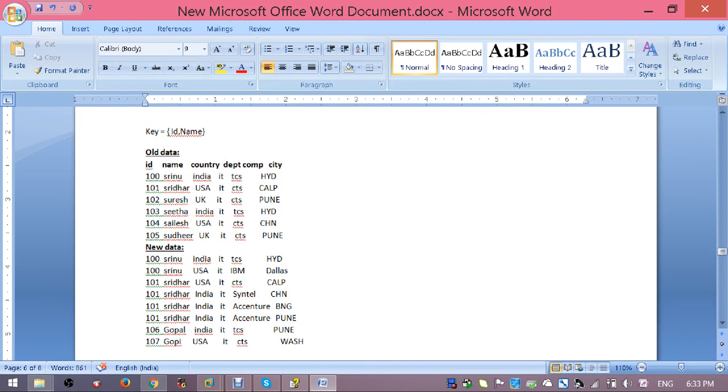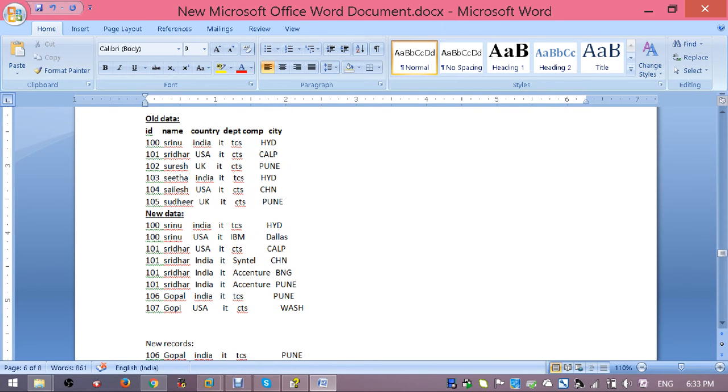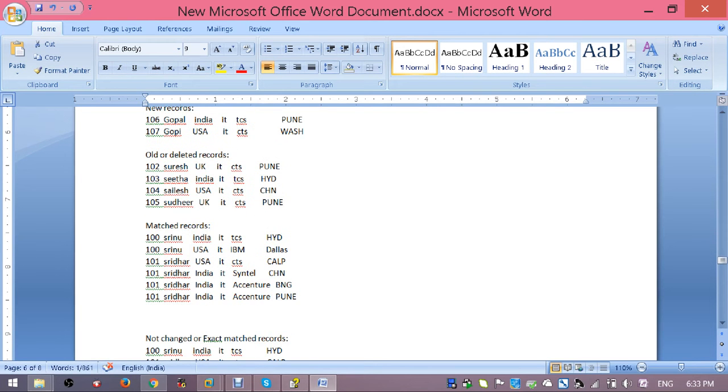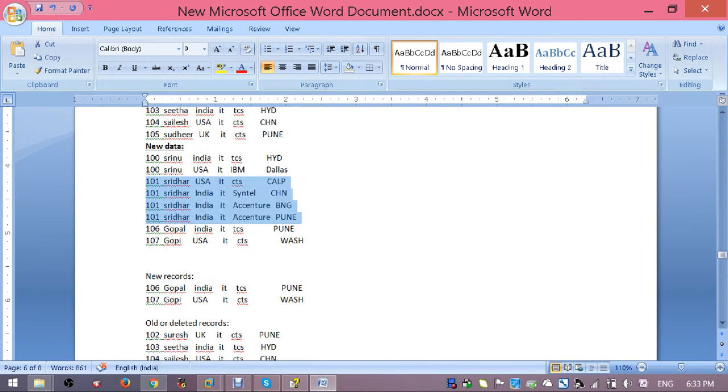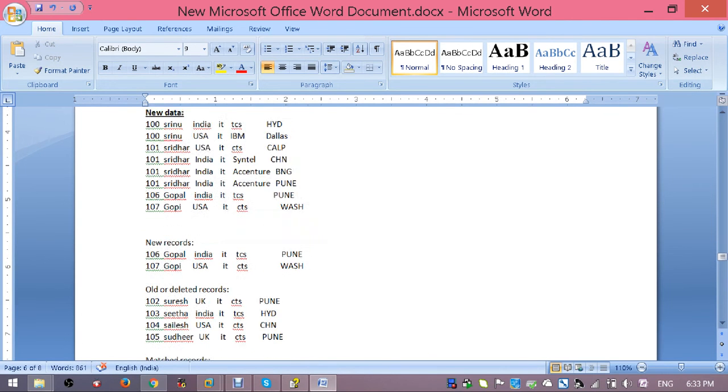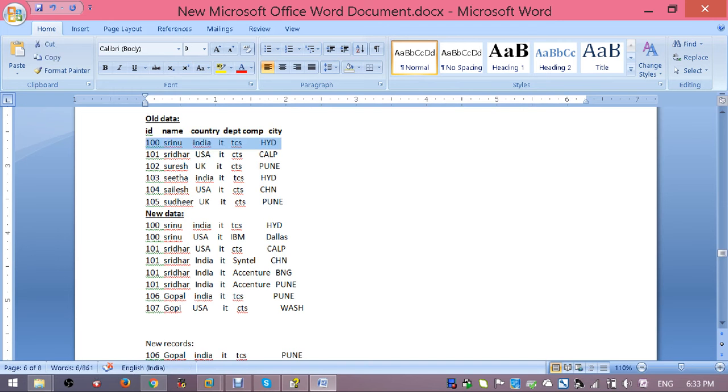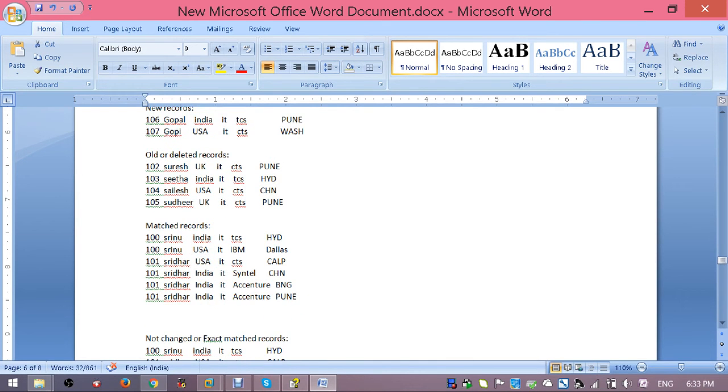What are the matched records from both the input files? See here, 100 is a matched record and 101 is also a matched record. In total we have 6 matched records from both the input files, because both key fields are the same: 100 Srinu, and 101 Sridhar repeated. So we get 6 records when joining these two input files. These are the matched records.